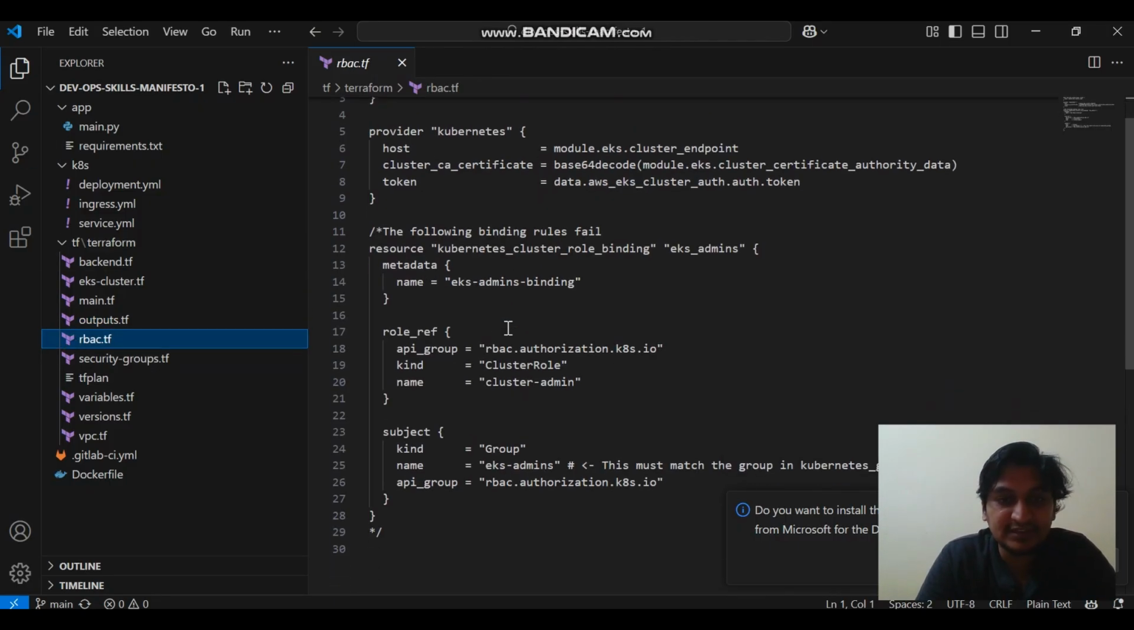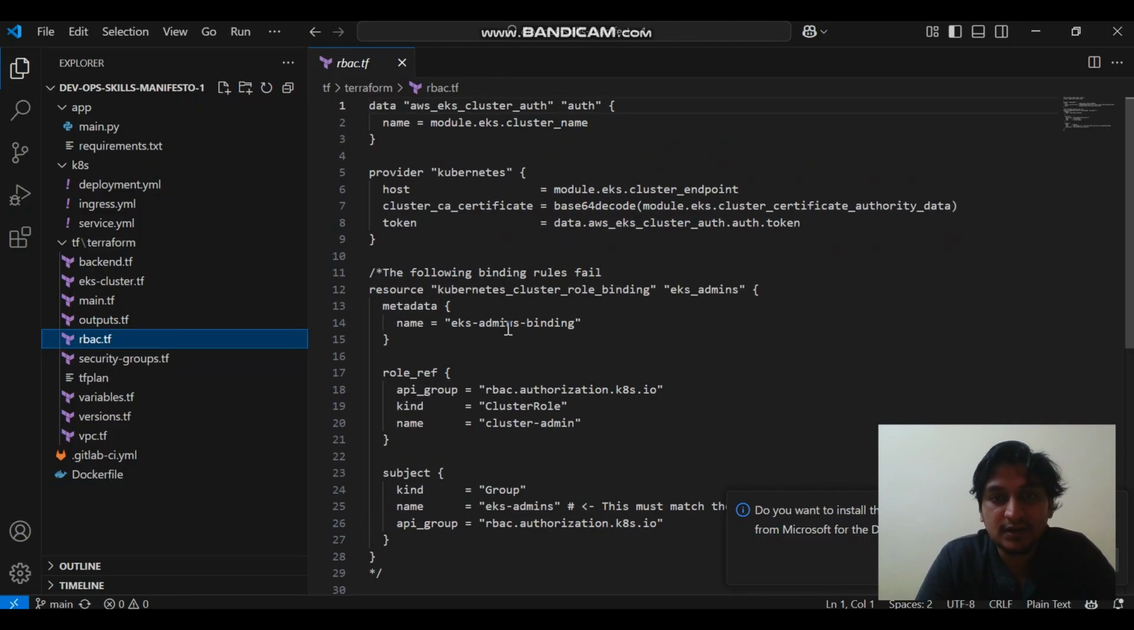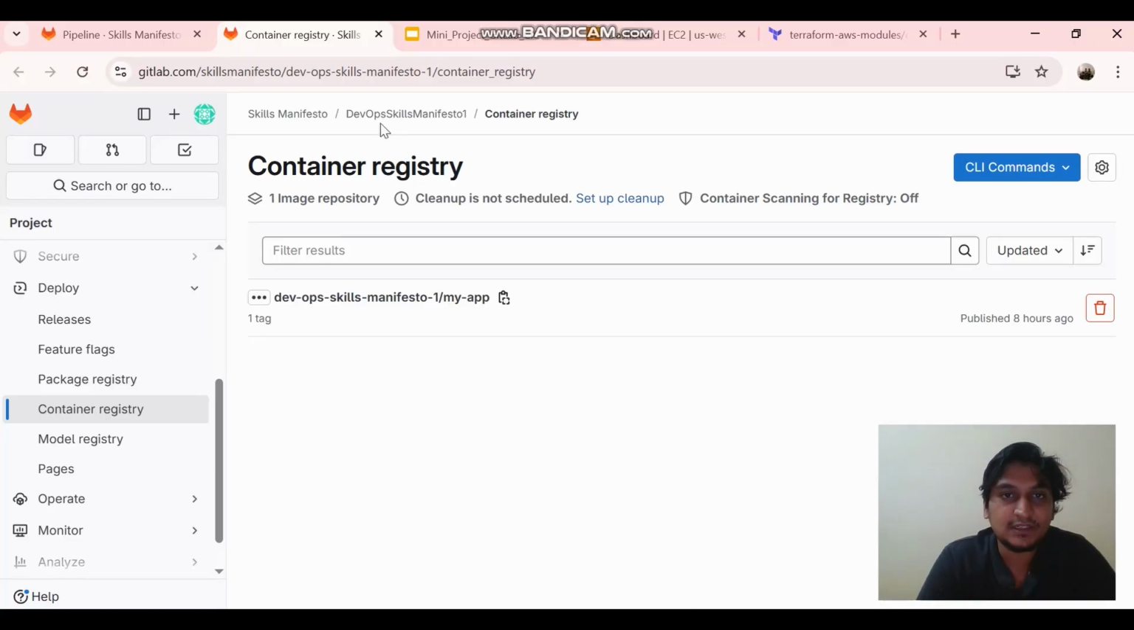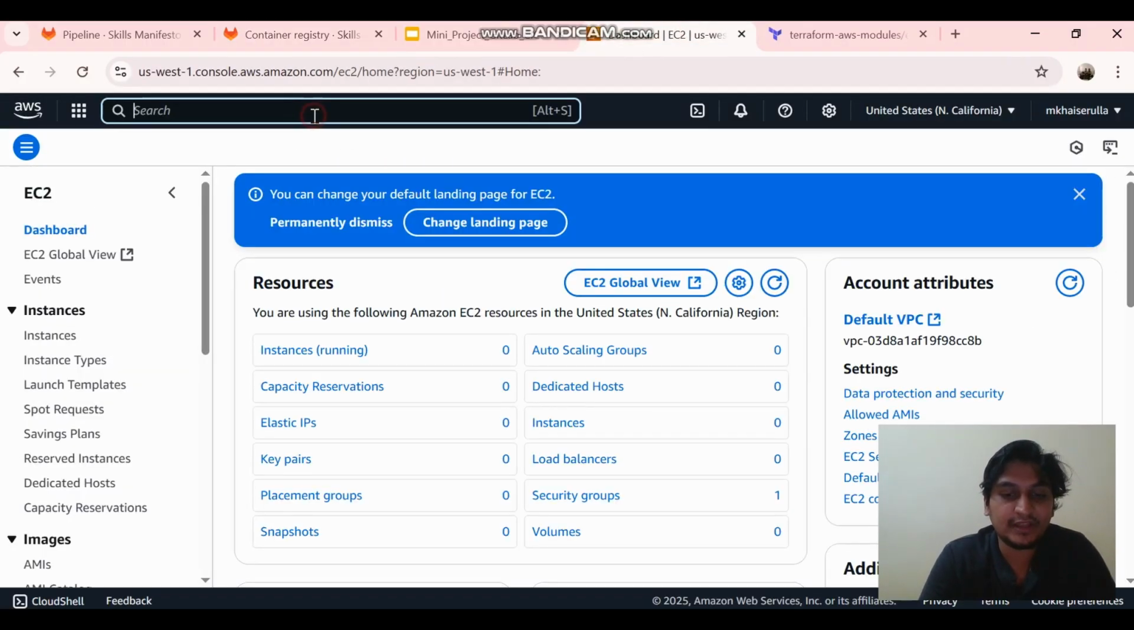This particular thing is used for providing access to our user. I have already created a user. Let me show that fast. Go to my AWS account and go to IAM.